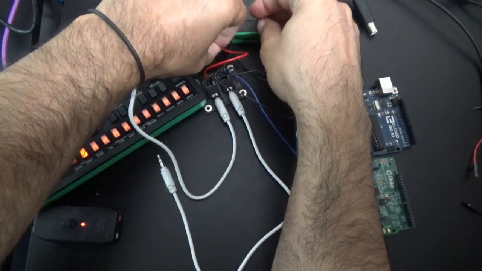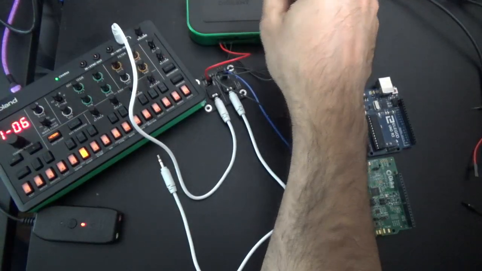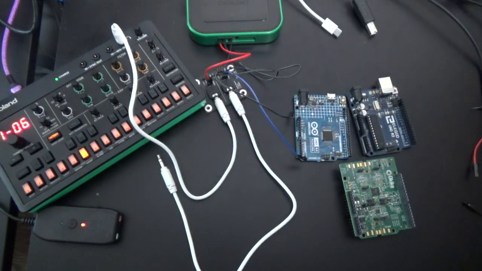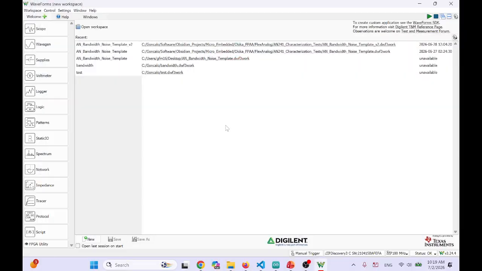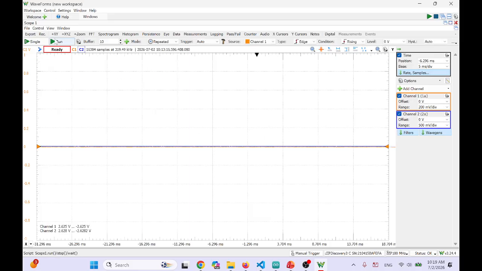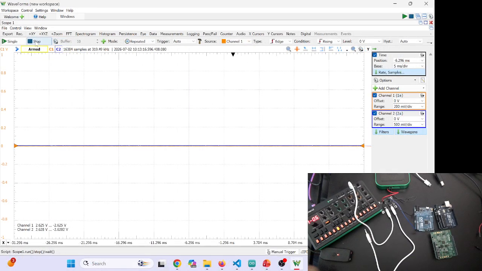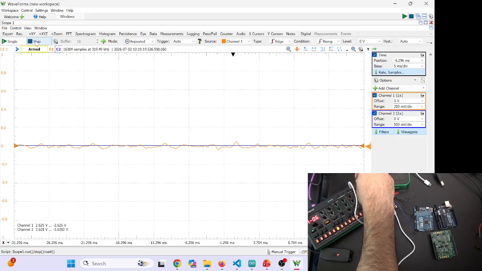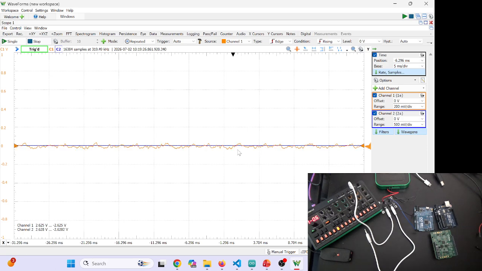I have already the grounds connected, and let's go over the software. I have WaveForms here, and I'm going to open the scope, press play, and let's run here the sound, and you can see already the waveform. And this is probably the levels that I'm going to have for the rest of the demo. So you can see that it's fairly small and manageable.